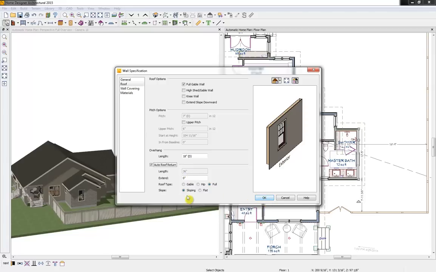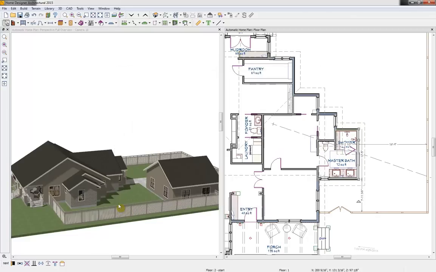And then whether we want the roof return to go straight out or whether we want it to slope down to match up with our 7 and 12 pitch. In this case, we want it to be a full roof return sloping. Select OK, and you can see that roof return.